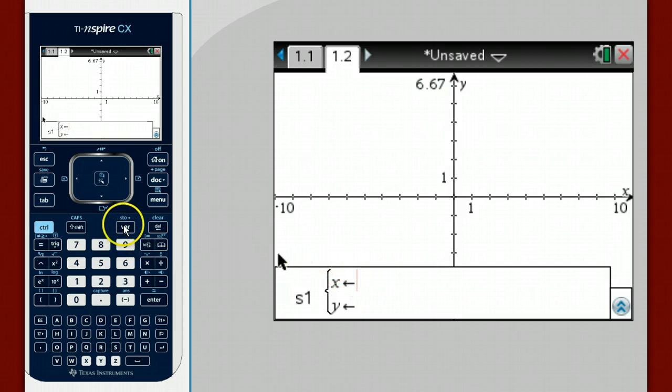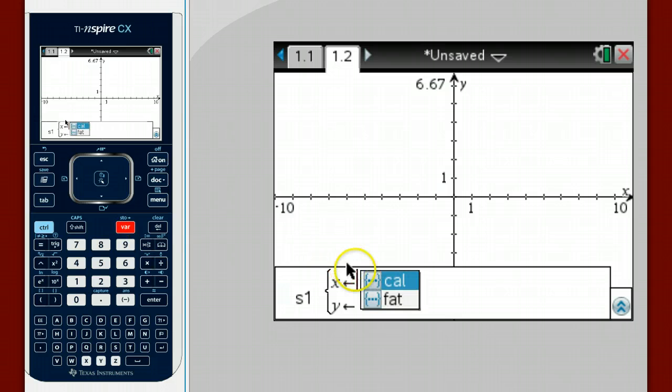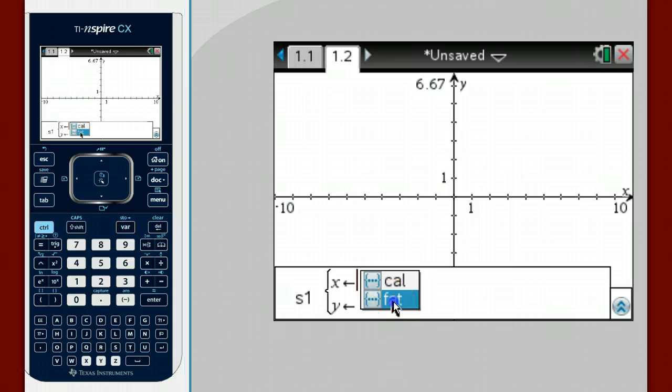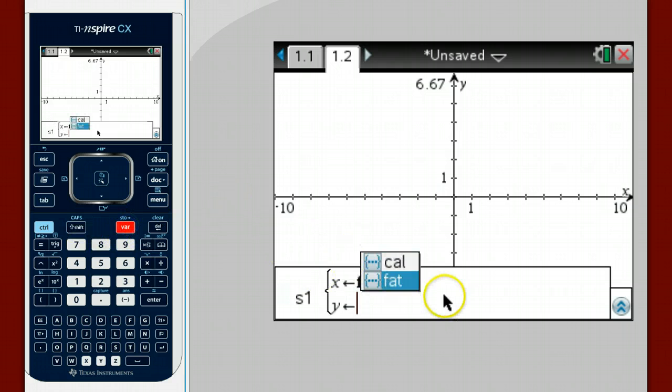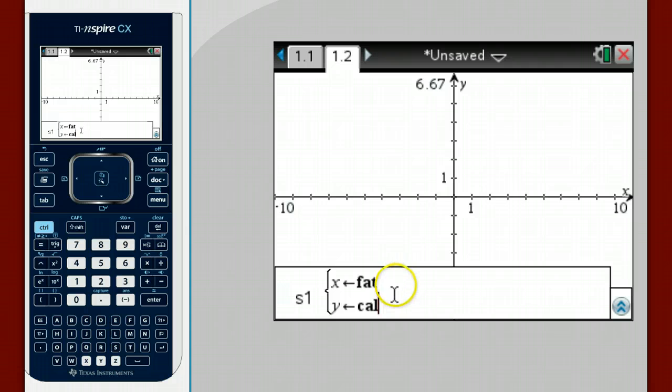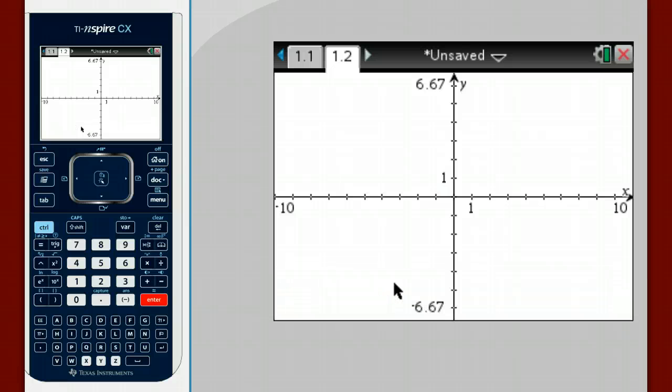So these are stored in the var button. So we go to var, and right in there we have calories and fat. We want fat for the X, and for the Y we want to go back to that var, and we want the calories. Now you have to hit enter here. I forgot to hit enter in class, and then nothing happens. So I'll go ahead and hit enter here, and then it graphed it.